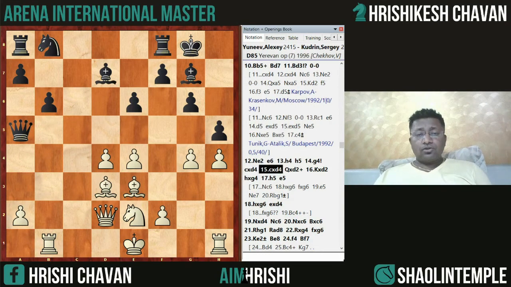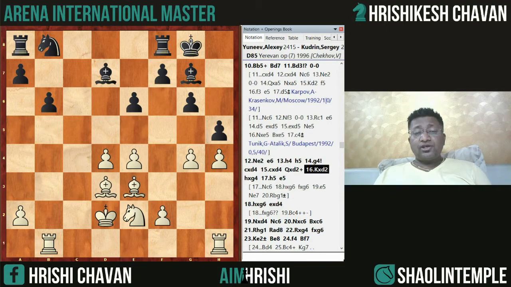C into d4, c into d4, queen into queen check, king into queen check. Even after the queens are exchanged, white has enough compensation for that lost pawn. So for example, h into g4, h5, he will push the pawn ahead. E5, here instead of e5, if black plays c6, then he will be in a lot of trouble.